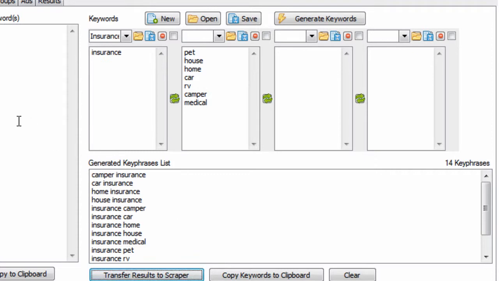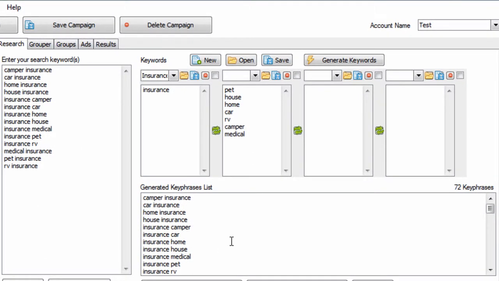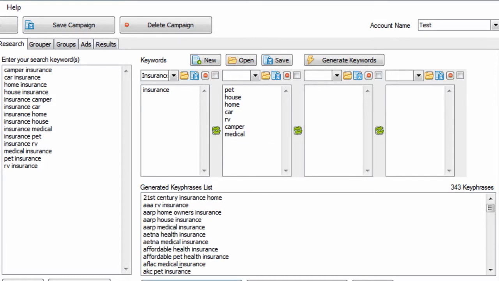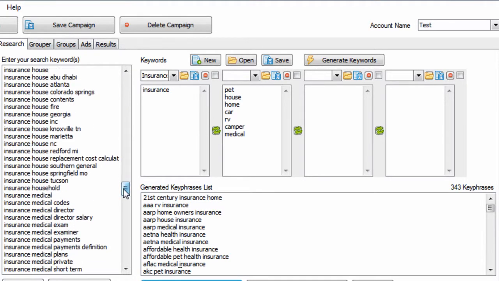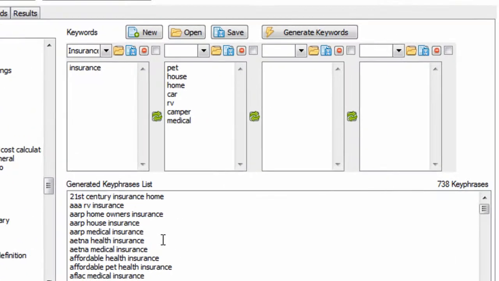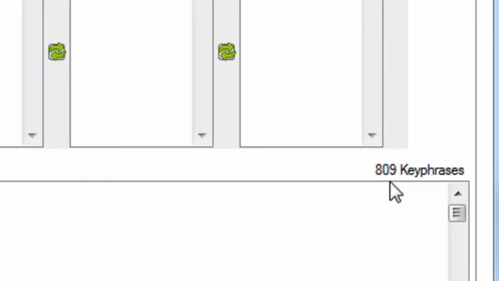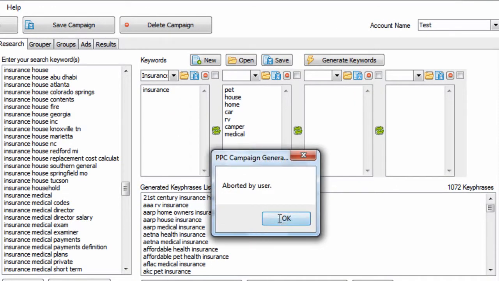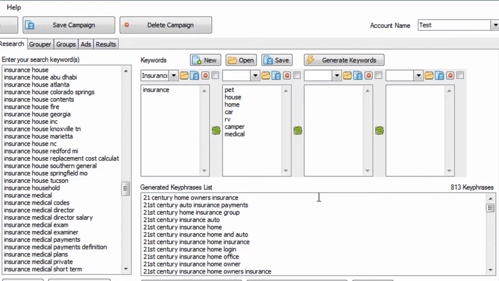You can transfer these results to the suggestion area, and this will give you more suggestions. So what we're doing is transferring them, removing the duplicates, and then transferring them back in there and hitting this button to find more keyword suggestions. As you can see, over here we're getting a lot of keyword ideas. You can stop it at any time by hitting this button. And we have 813 keywords in this list.